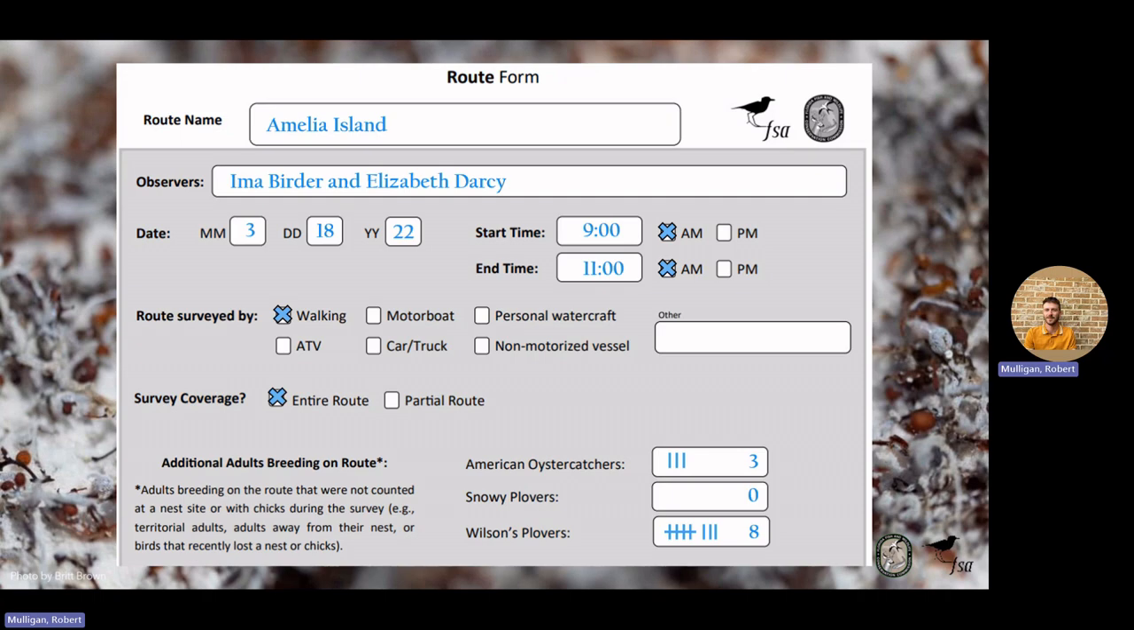They used tallies to keep track of additional breeding adults on their route for a total of 3 oystercatchers, 0 snowy plovers, and 8 Wilson's plovers. They also saw a small group of oystercatchers roosting together. They determined that these birds were non-breeders, so they did not include them as additional adults, and instead recorded them in the route comments section.